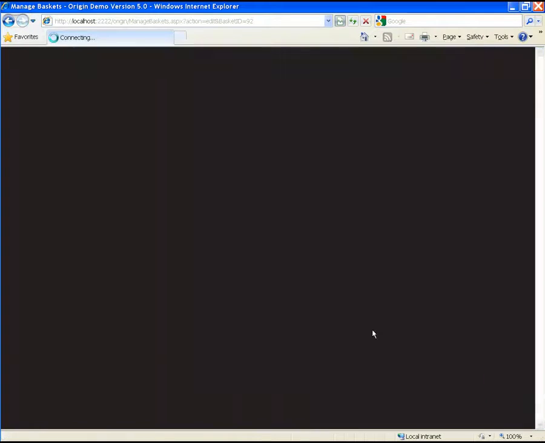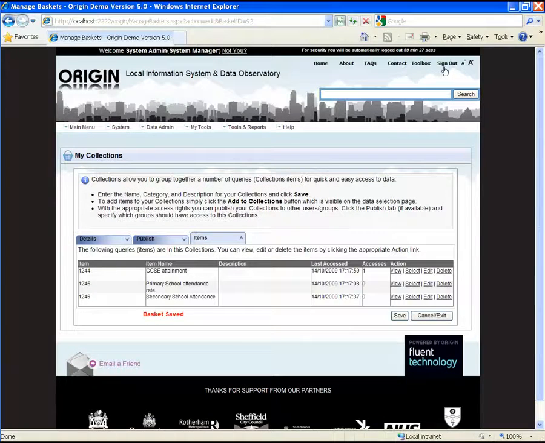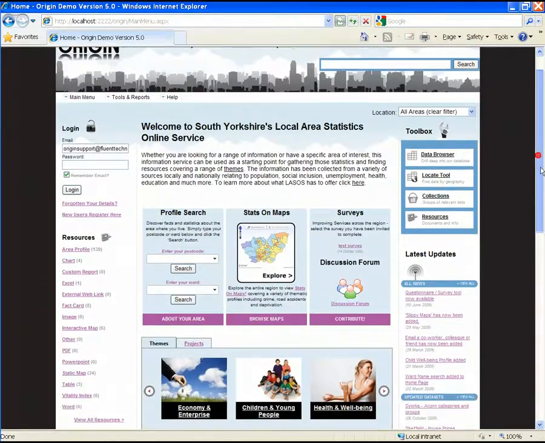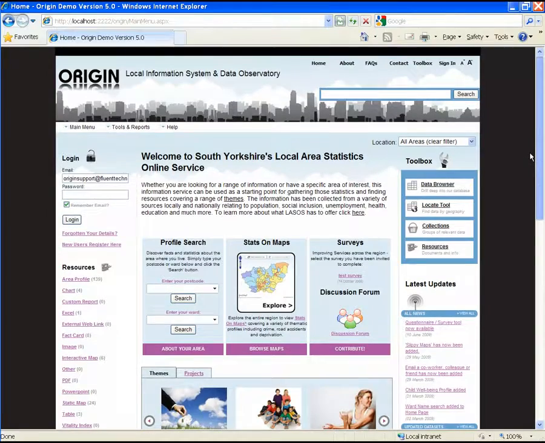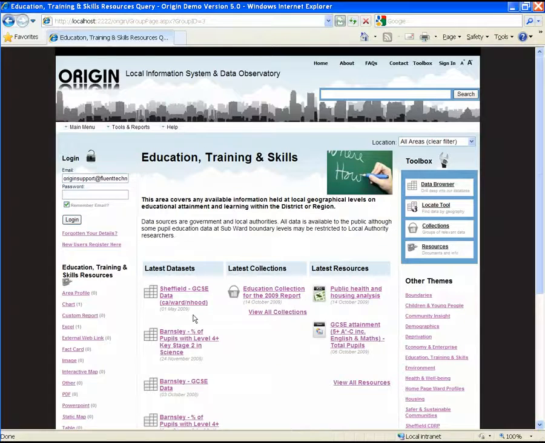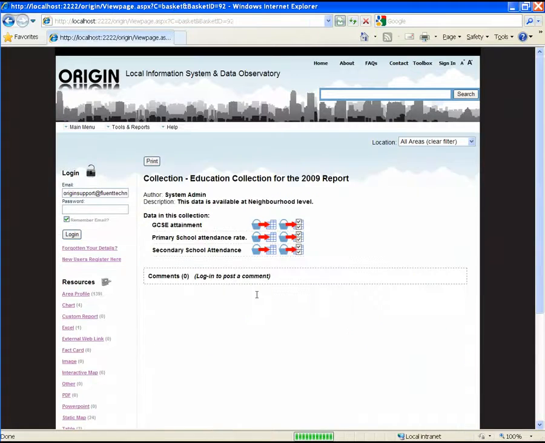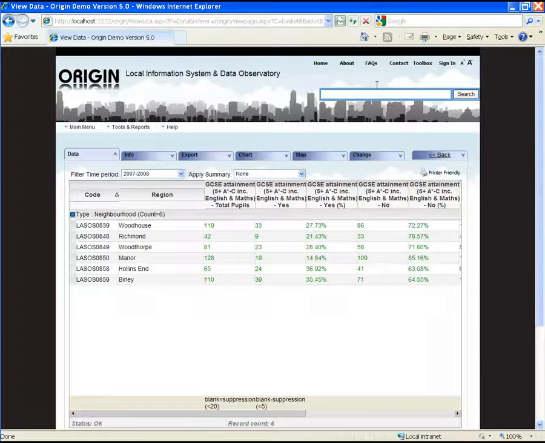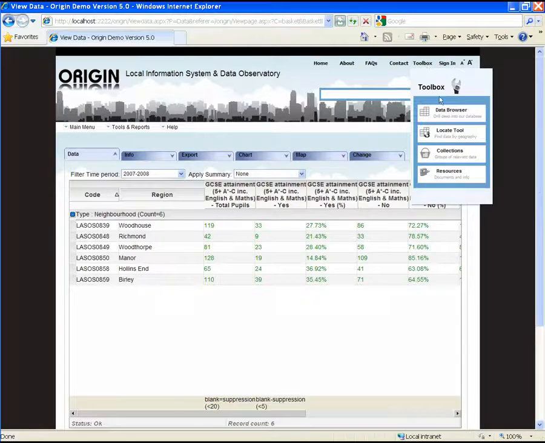So if I now save this collection, and if I log right out of the system, so I'm no longer recognized in the system, I should still be able to access, or other users should now be able to access this collection. So if we go and have a look under education training, we can see we have one collection here, education collection for the 2009 report. I can click on it and I can see these indicators straight away: GCSE attainment, primary school attendance, and so forth. And as a user I can call that up without having to go into any of the dataset controls for browsing data.